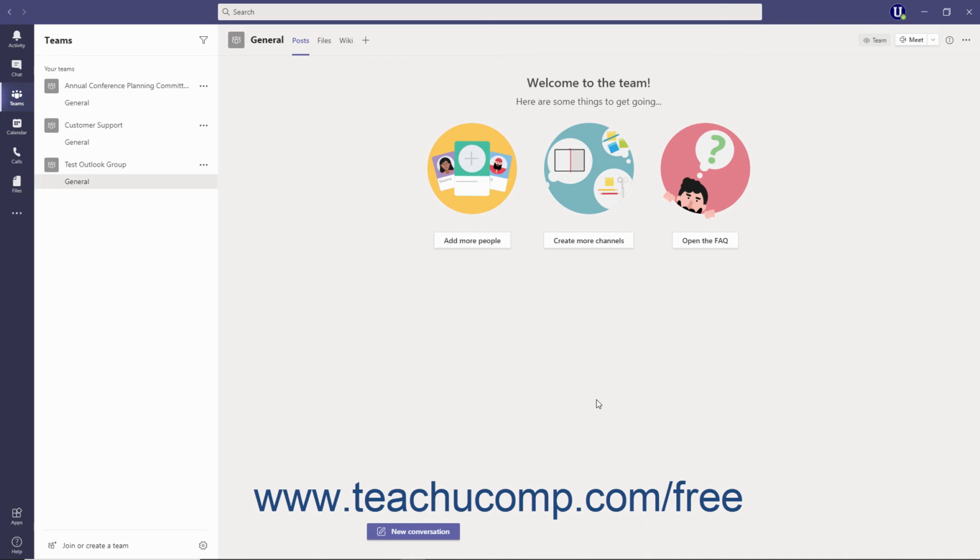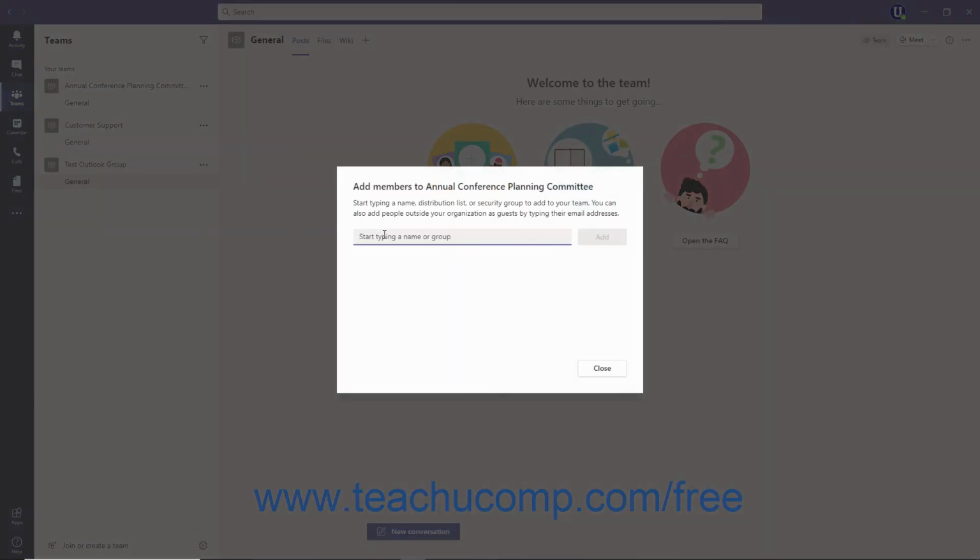To add someone to an existing team, click the More Options ellipsis to the right of the team name, and then choose the Add Member command from the drop-down menu. Type the member's name or email, and select it from the list.